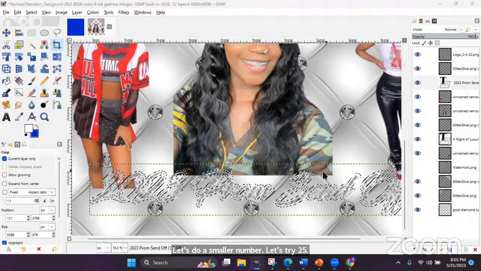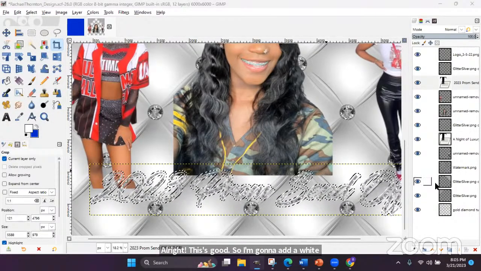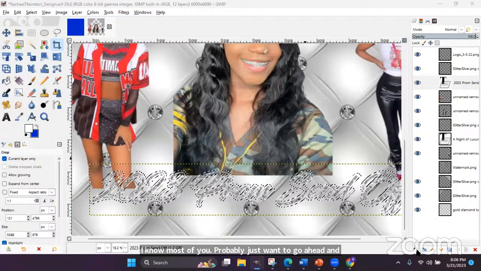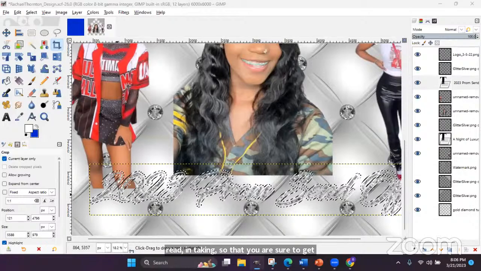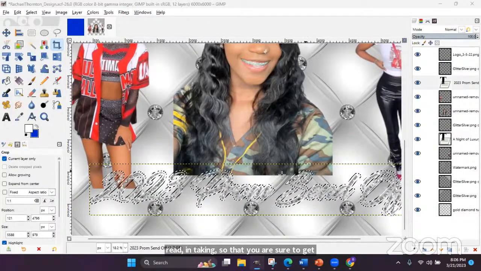So I'm going to add a white outline. And you can do that. I know most of you probably just want to go ahead and fill it in right now, but there is an extra step that I recommend taking so that you are sure to get all of the selection.